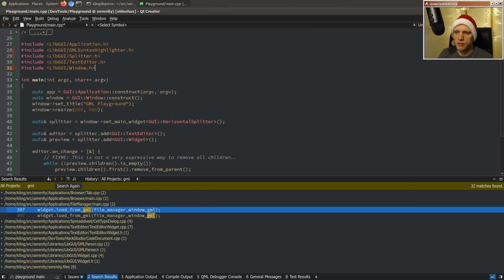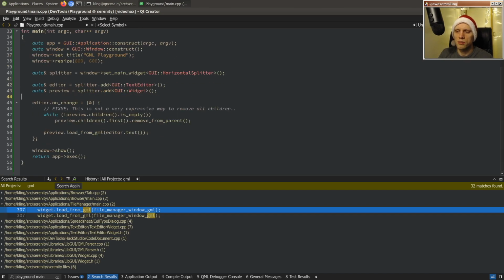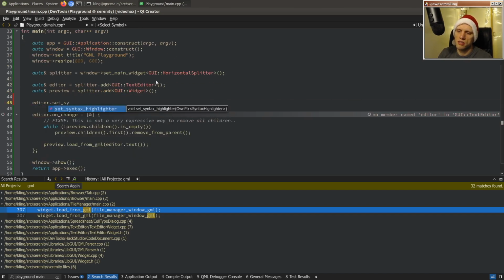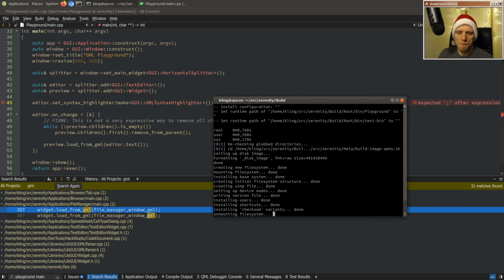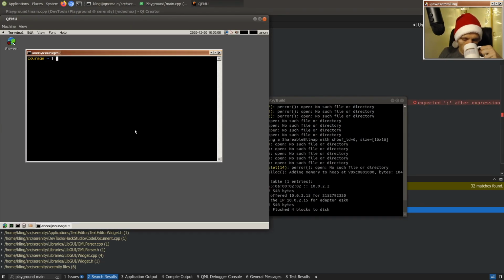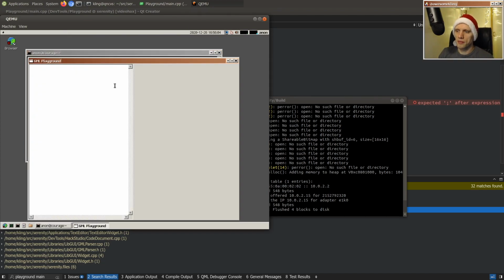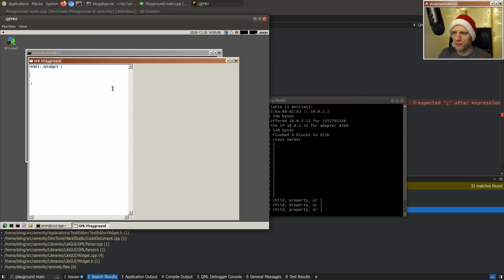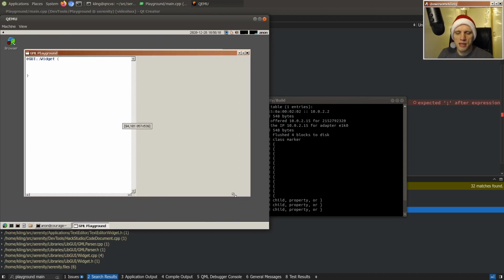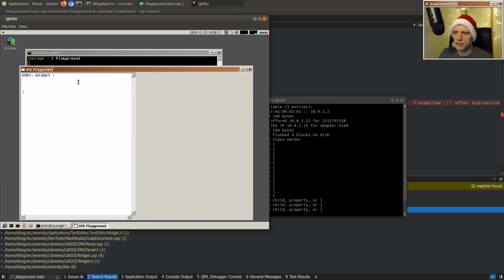GML syntax highlighter, boom. And then all we have to do is say editor set syntax highlighter, make ourselves a GUI GML syntax highlighter. Boom. And, oh, cool. Okay.